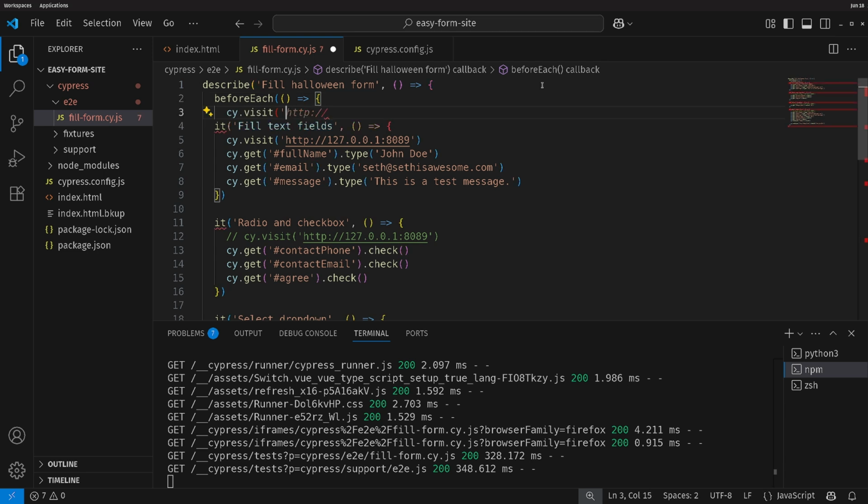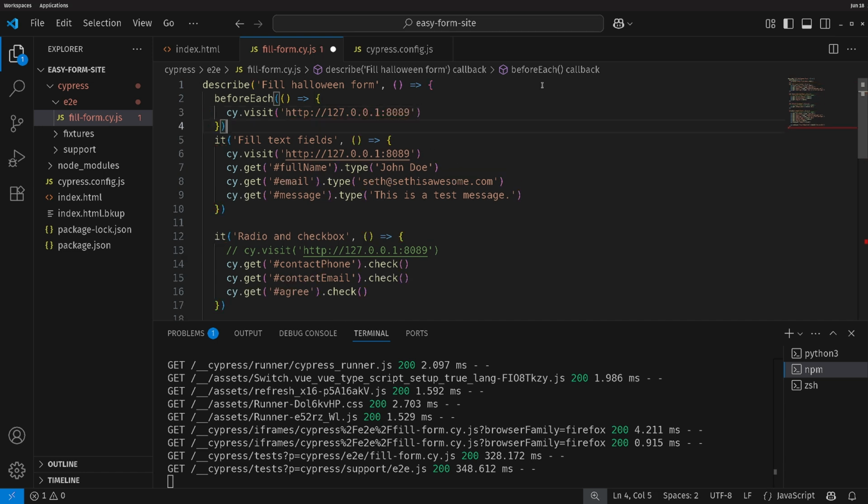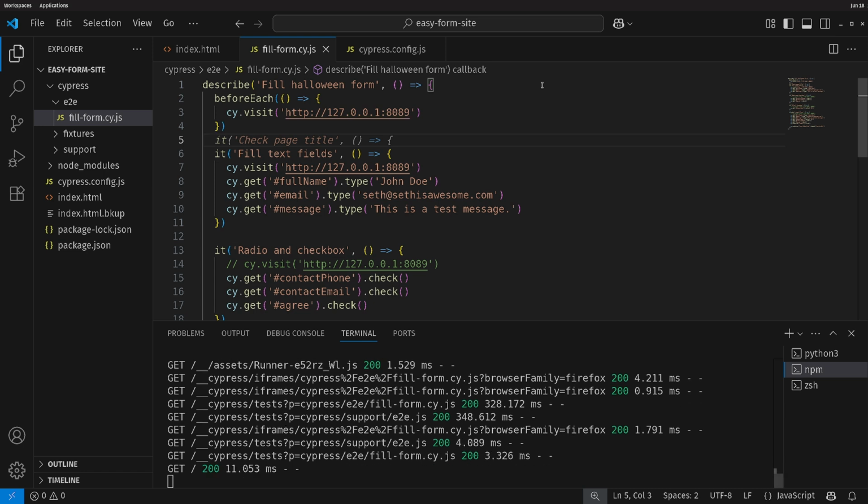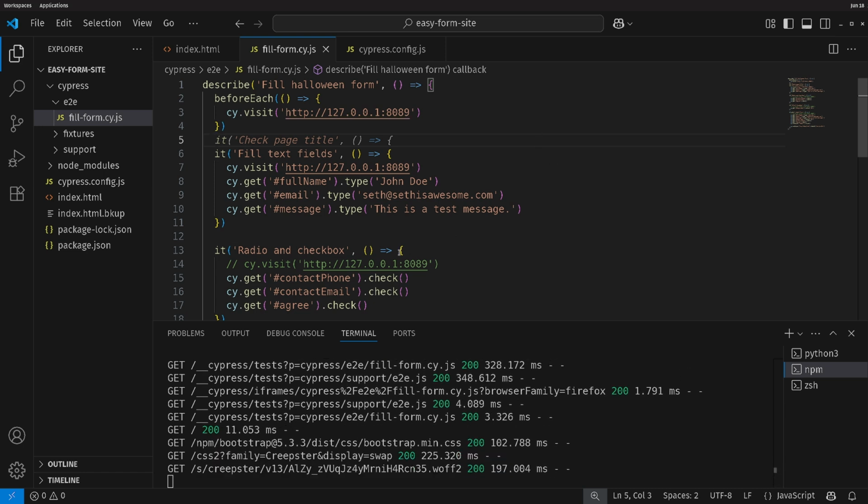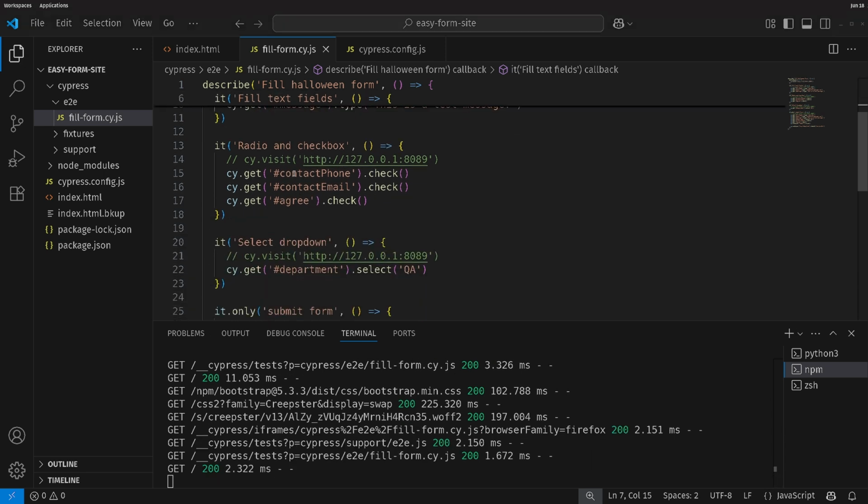And what was that? Nope. 127.0.0.1, and close it, because I keep forgetting to close it. Cool. So now we're going to be visiting that every single time. We don't need it here either, but that should fix the test.